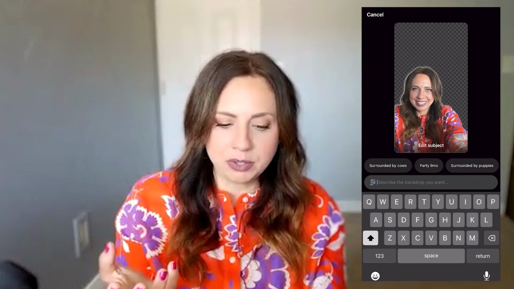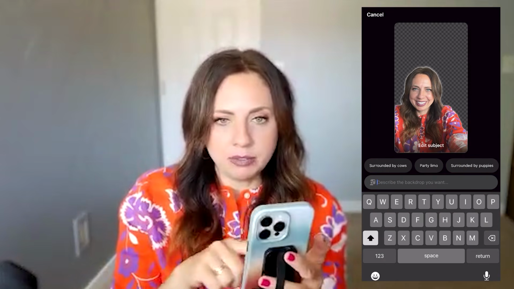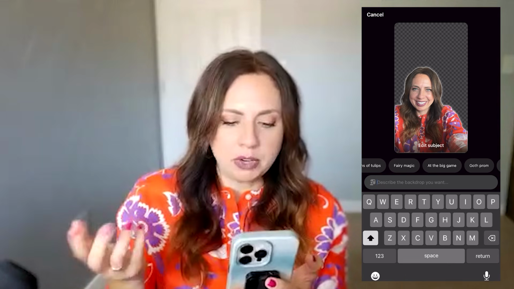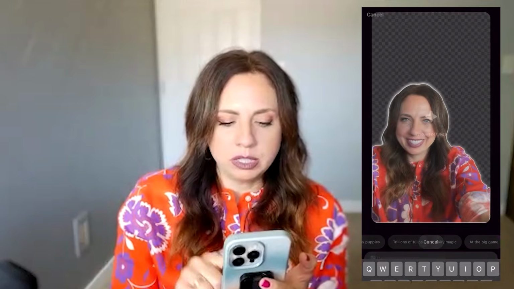And what that's going to do is it's going to remove the background. So it's just going to be the picture of me, and then I can change the background. You'll see right here, it has a lot of different options for suggestions. We could do that, or we could type in a background we want. I will do trillions of tulips. It'll change the background like I am a little baby person in this tulip field.